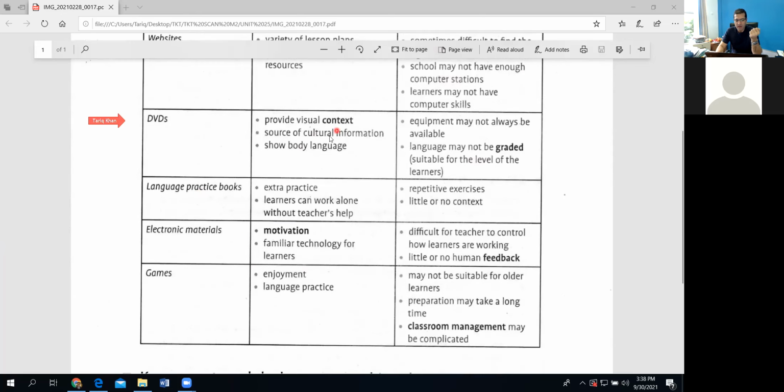DVDs provide visual context, are a source of cultural information, and show body language. Definitely when you watch videos, the visual context is clear to you. Now, what would be the probable disadvantage? Equipment may not always be available. The DVD player may not be available. Somebody else might be using it or something.